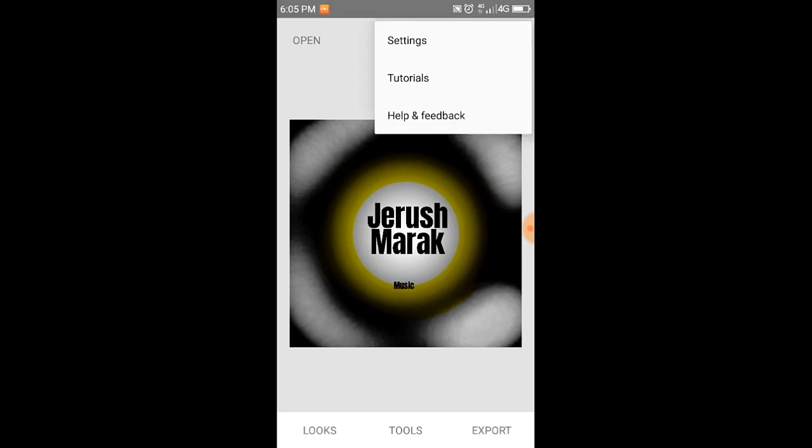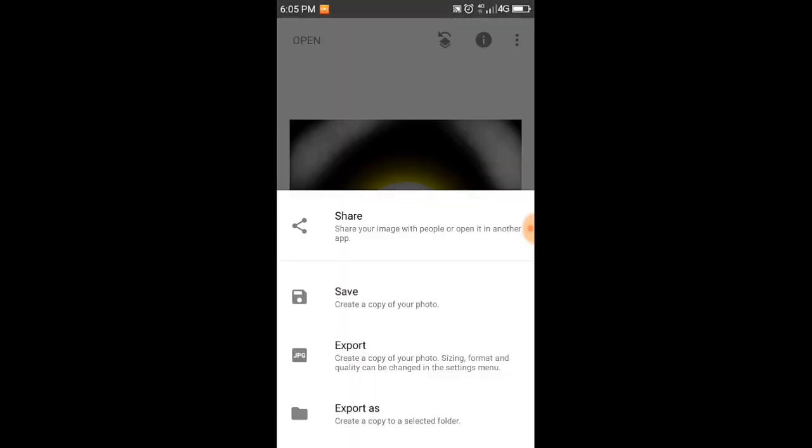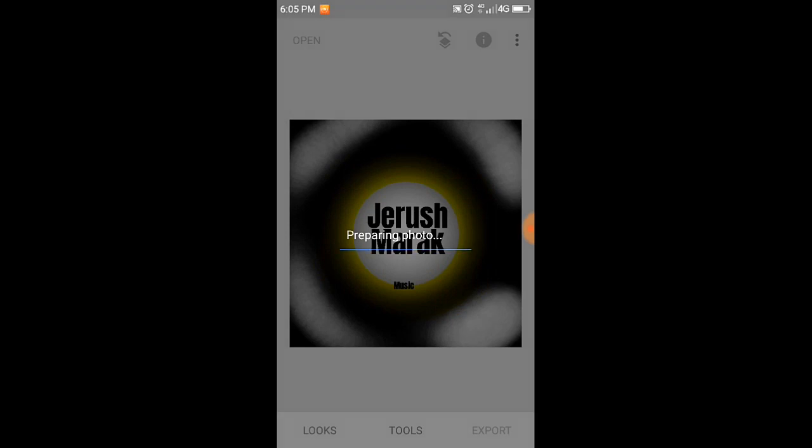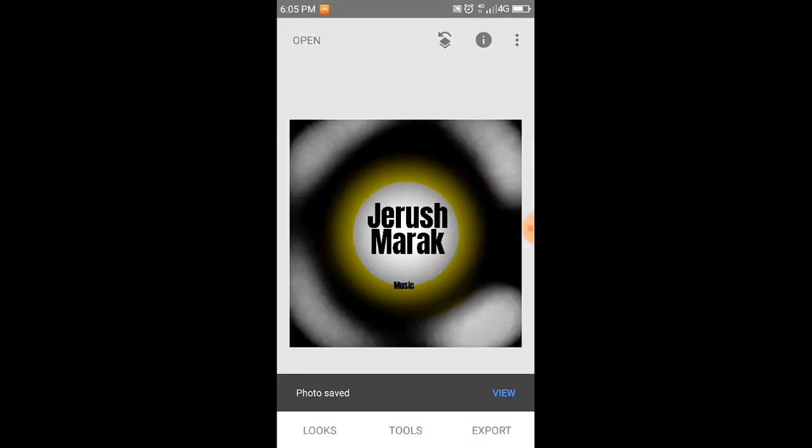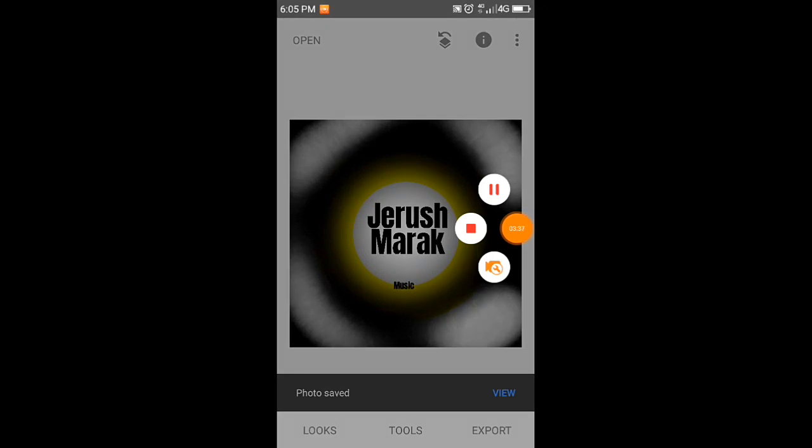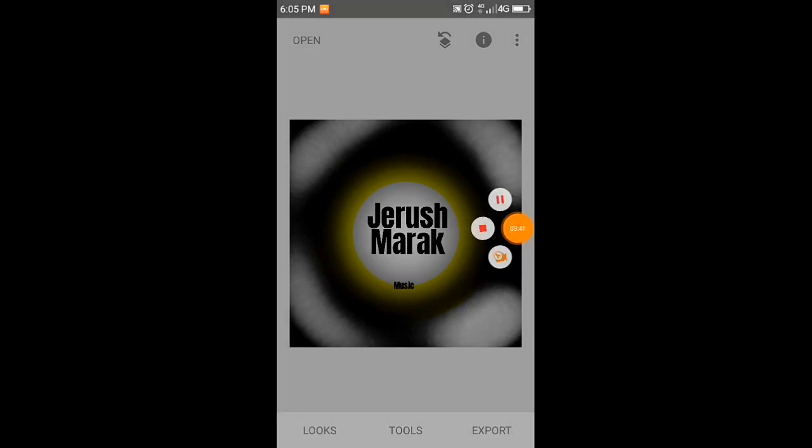After that you need to export it to your SD card. So you go to Export and click on the Save button, and it will automatically save your photo into your gallery. And that's done. Now you can change your logo on your YouTube, and it will be a great idea to do so.